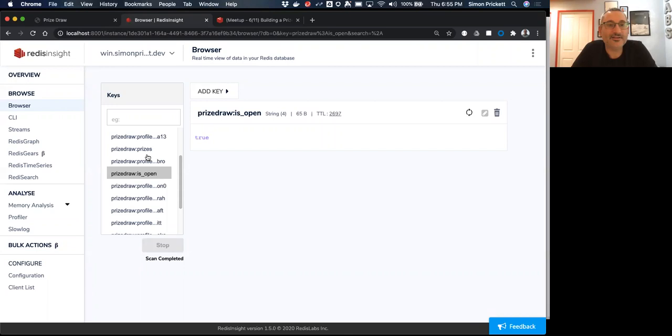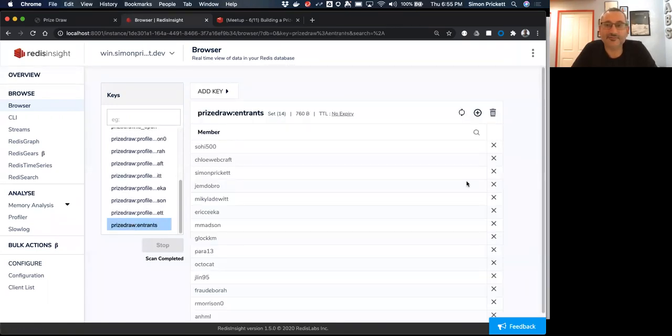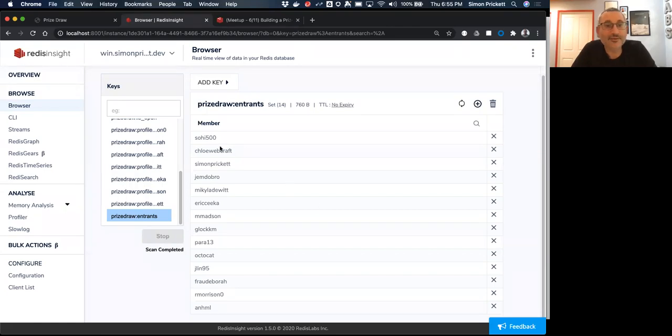And then we still have our prizes, and we now have this set of entrants. So, well, we did quite well. We have 14 people here that have entered the prize draw. So they all got added to a set. So these are all people's GitHub IDs.